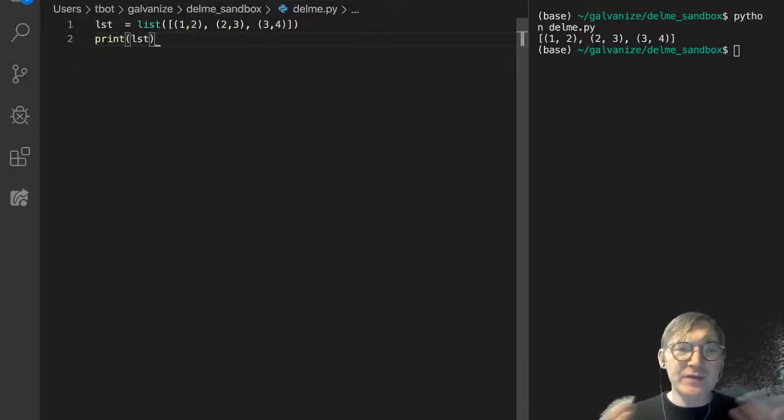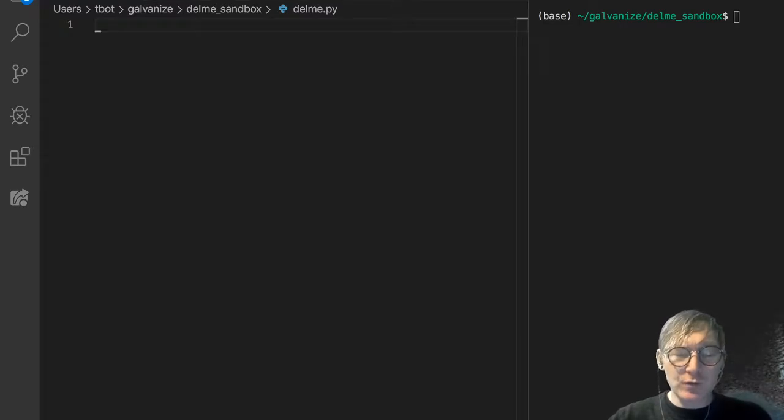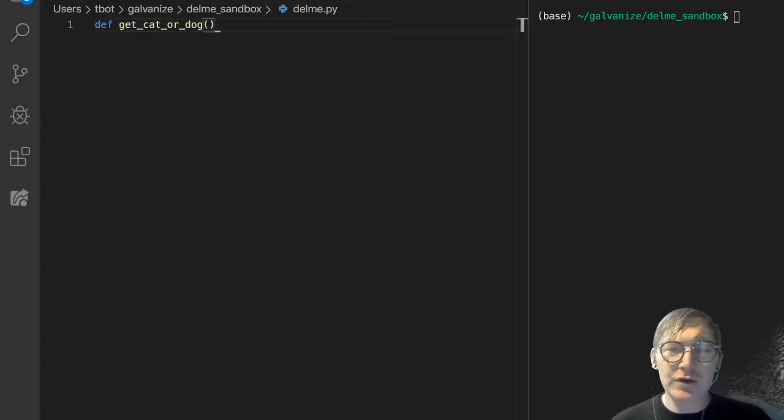So let's distinguish between parameters and arguments really quick. I'm going to write a function, and I'm going to write the function header, def... return cat or dog. Actually, let's call this get. I have a bad habit of using return.